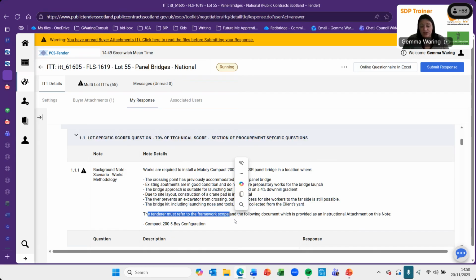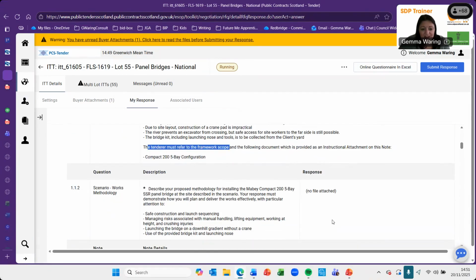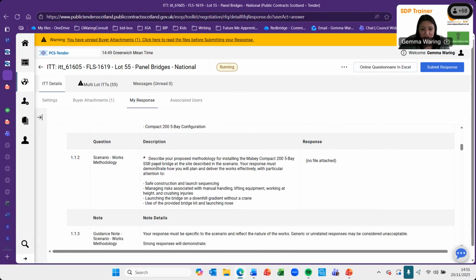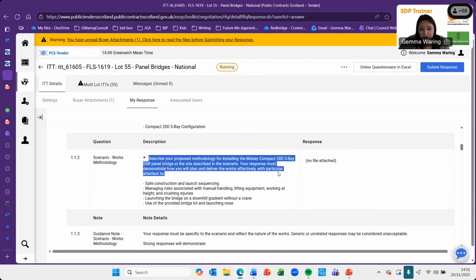Within those documents, it will tell you the requirements of this lot. This is what we expect in terms of, let's say, contract management, KPIs, things like that, how we expect the service to be delivered, would all be in there. And it says the following document is provided as an instructional attachment. Then the actual question it's asking you to answer is, describe your proposed methodology for this.